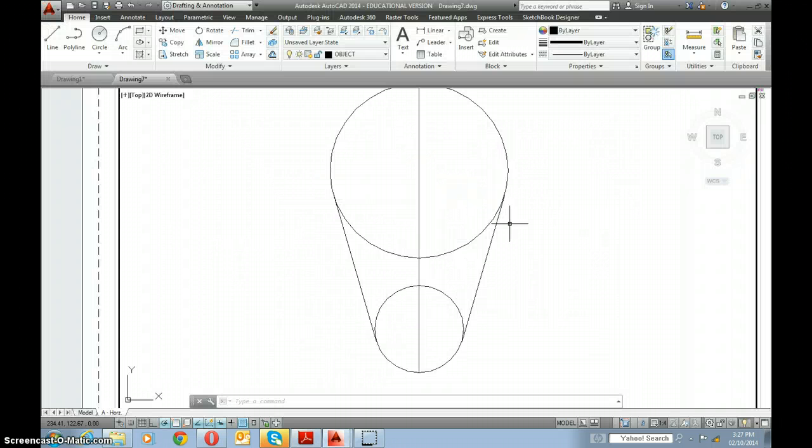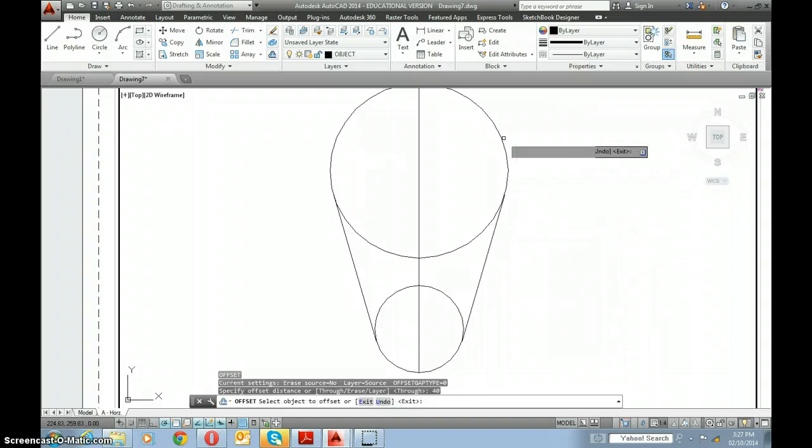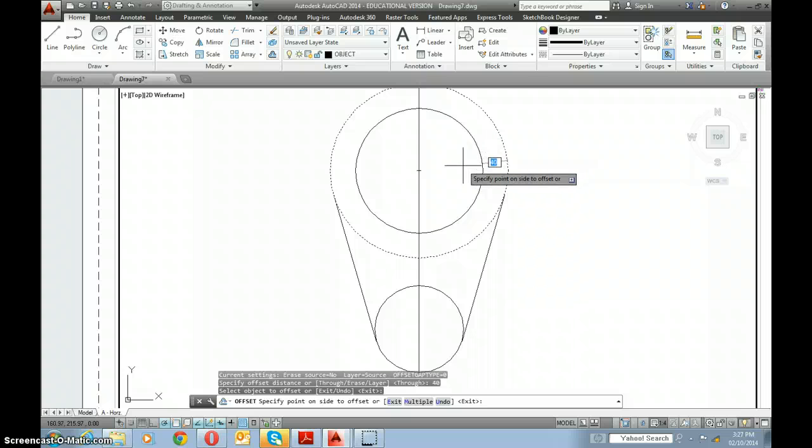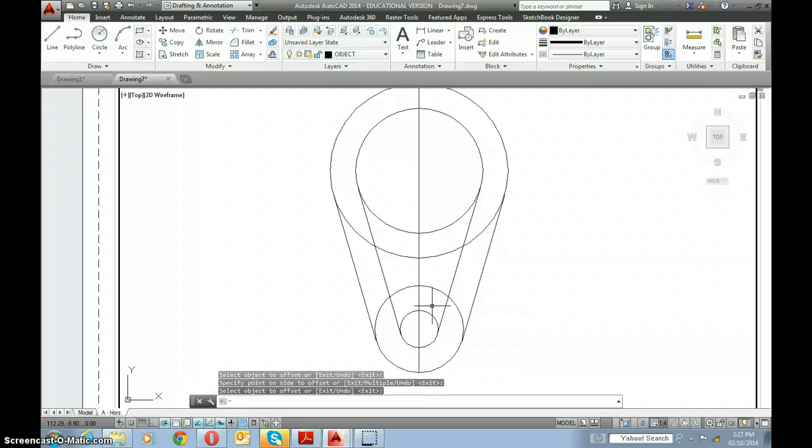So if we go back and type in O for offset and enter, we specify our offset distance as 40, and now we can select the outside of the clock and point in. We can select here and point in, select here, click to the inside, select here, click to the inside, and hit enter. And now it's just some trimming that we have to finish off the rest of the clock.